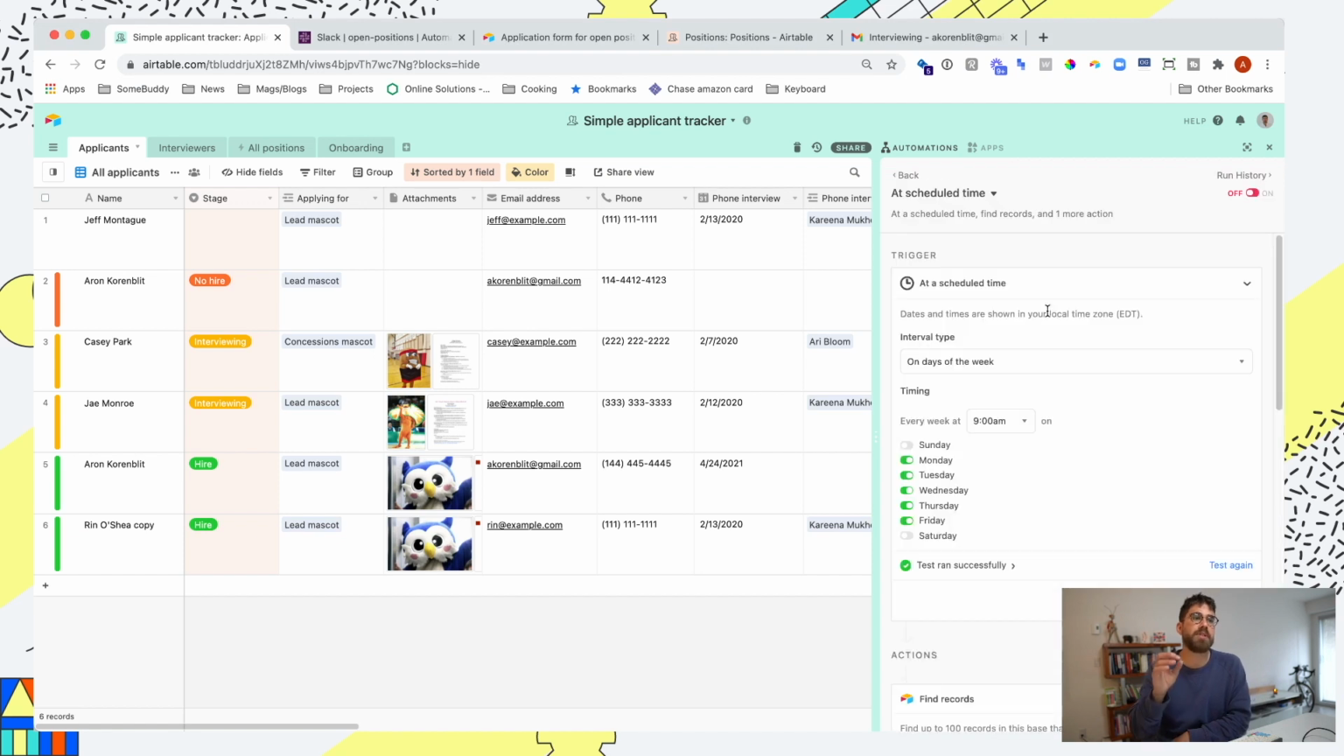And there's one particular use case that is very common for "at scheduled time", which is to create a kind of a digest email. So let's say every morning you want to know every action item that is assigned to yourself or to the team. Or in this case, let's say we want to send an email at 9 a.m. every morning to let everyone know who is interviewing, who is in the interviewing stage.